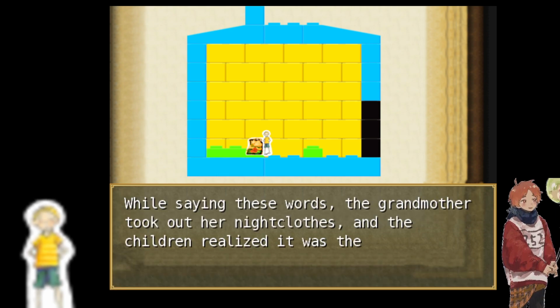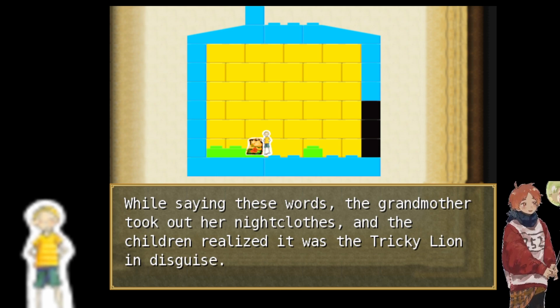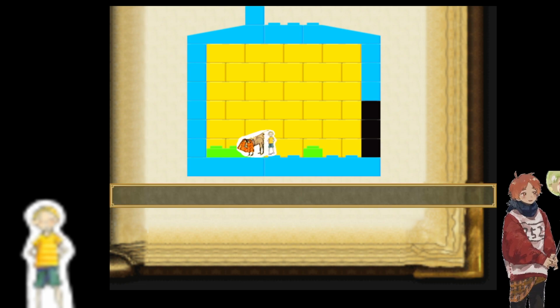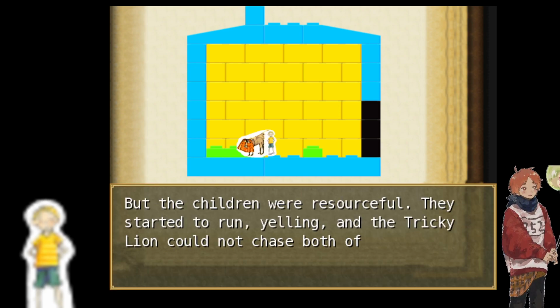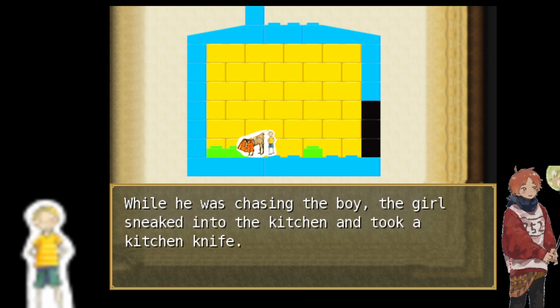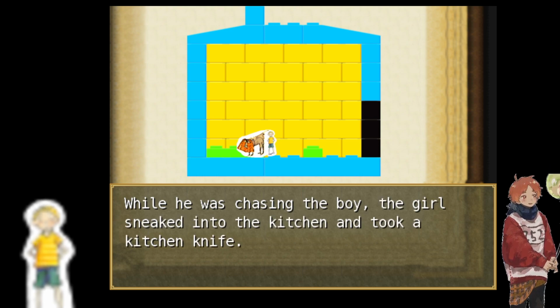While saying these words, the grandmother took off her nightclothes, and the children realized it was a tricky lion in disguise. Oh! But the children are resourceful. They started to run, yelling, and the tricky lion could not chase both of them. Oof. I don't like where this is going.